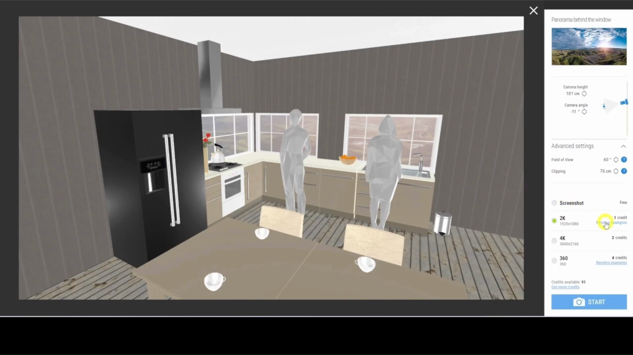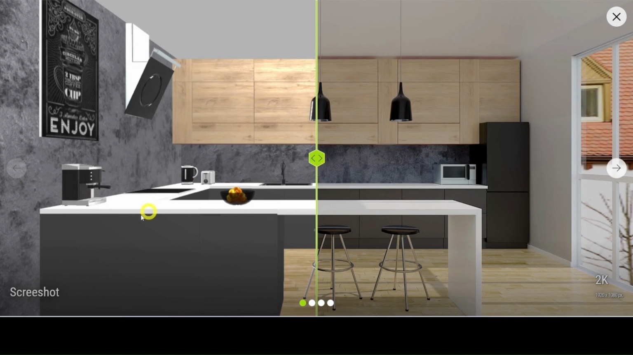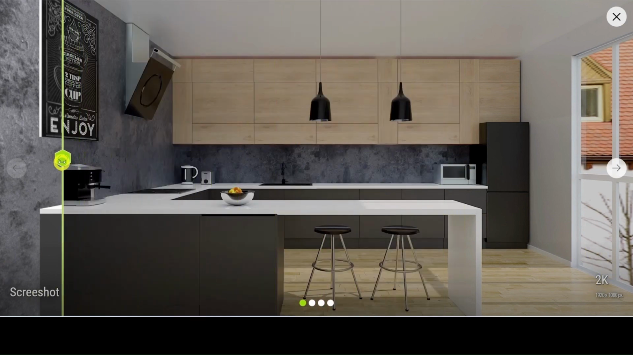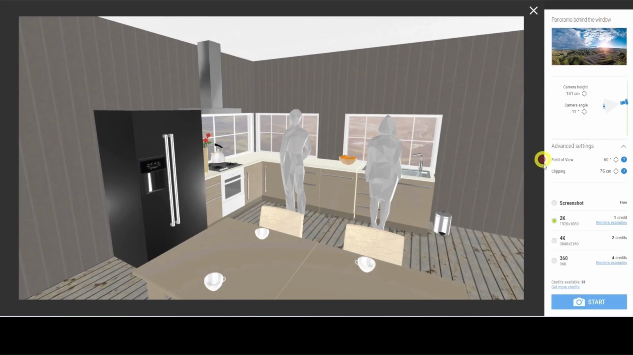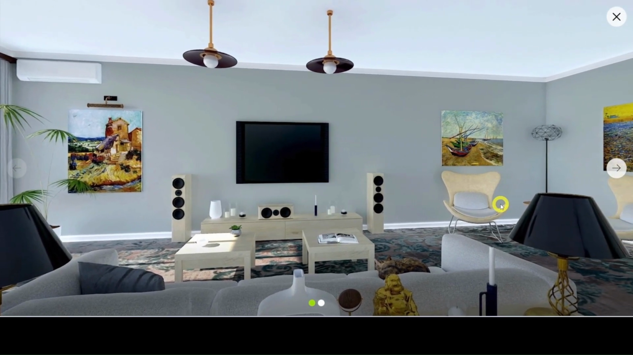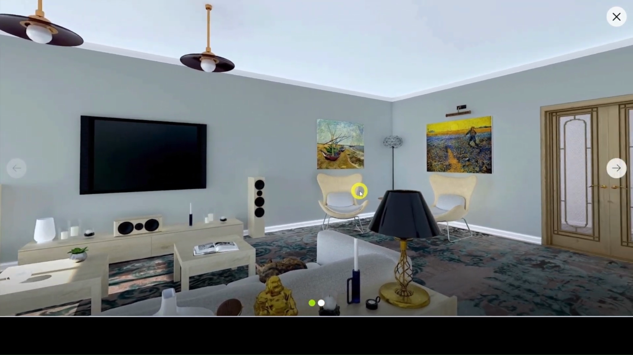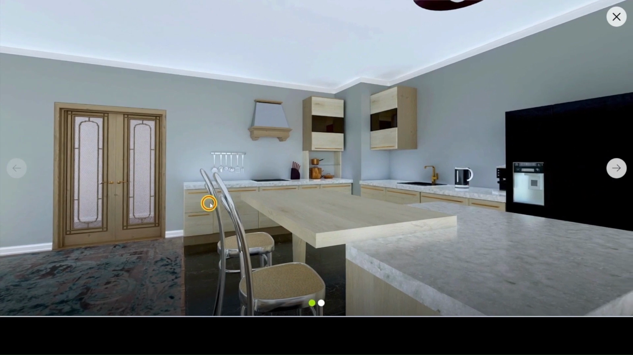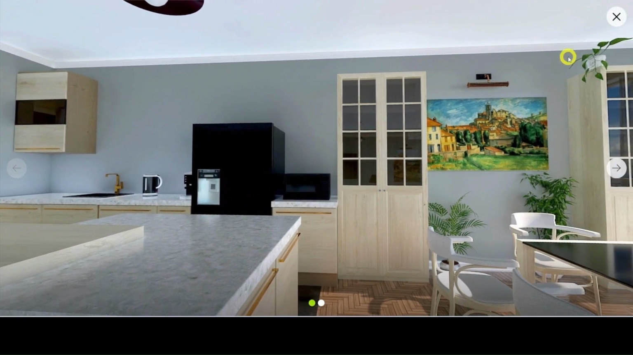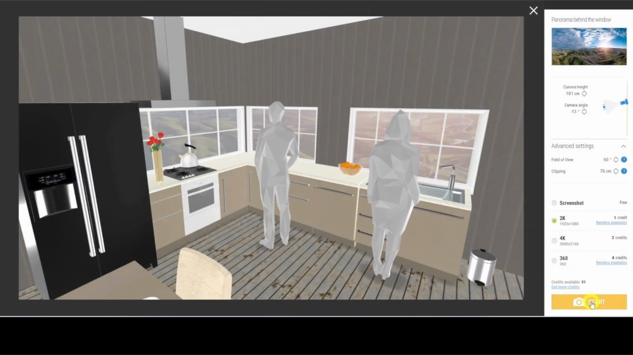You can also see the difference between a free screenshot and a 2K render. A 360 render allows you to create a 360-degree panorama of the room. After making the appropriate settings, click Start.